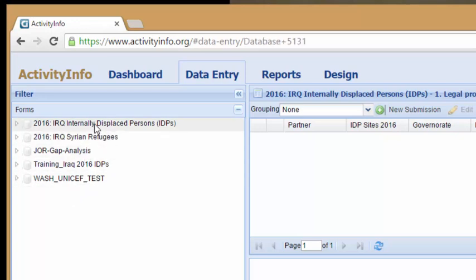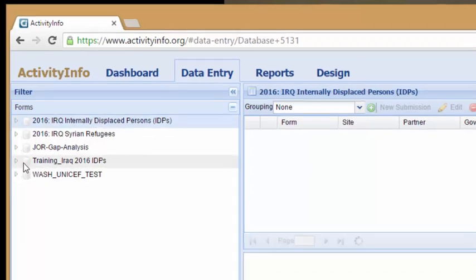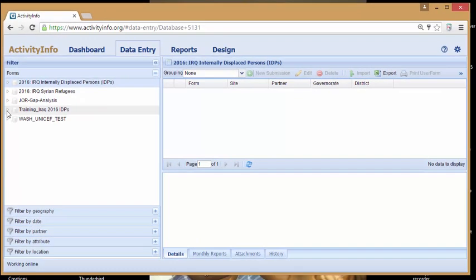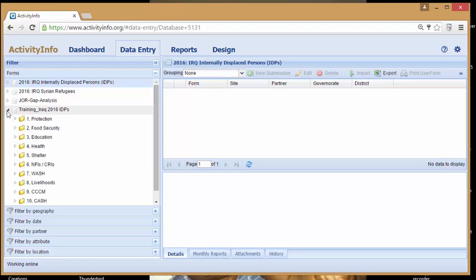To report on these databases, let's open this one, the train database, to see what is inside. So you can see here we have one folder for each of the clusters. If you open the refugees one, you will see the same structure, one folder for each of the sector.